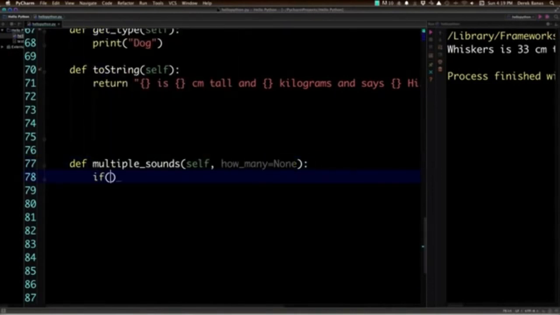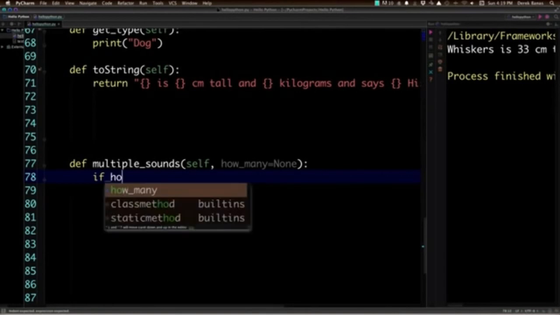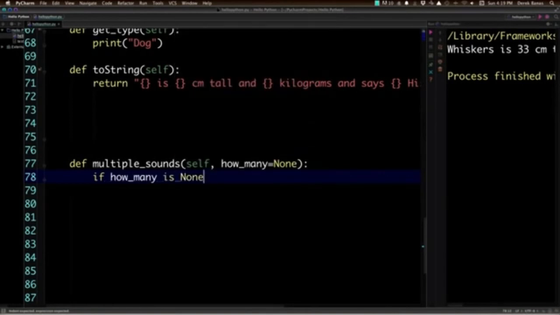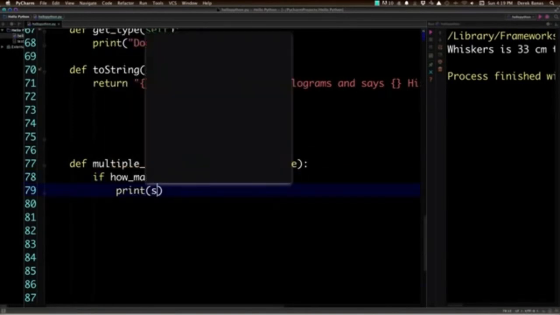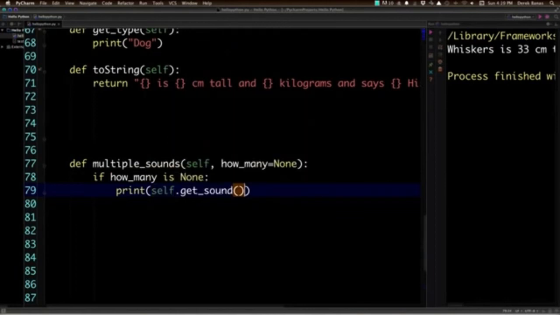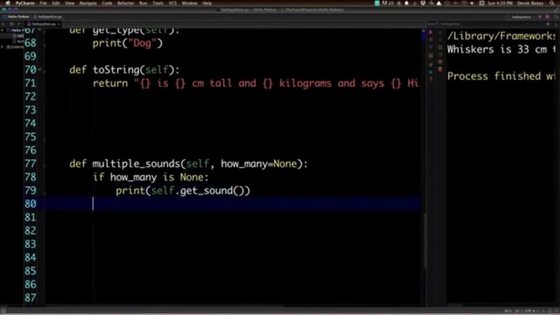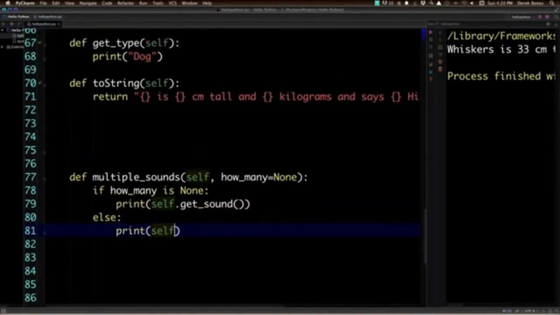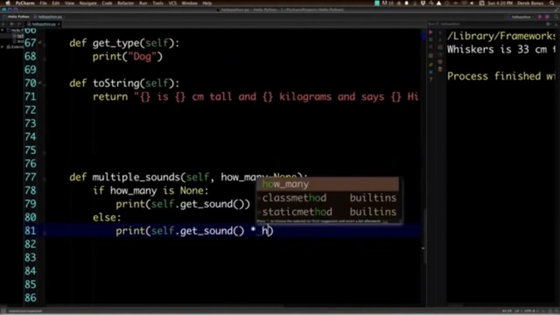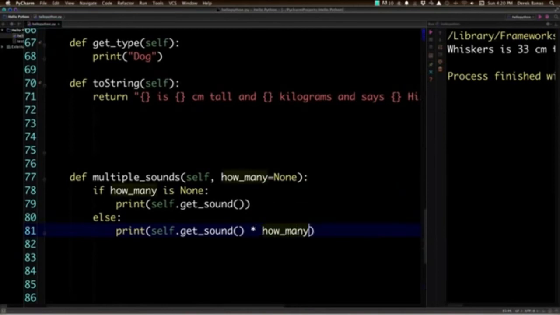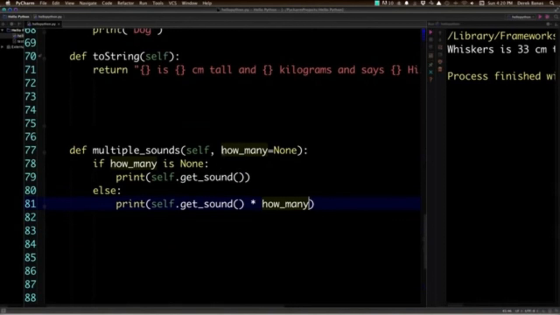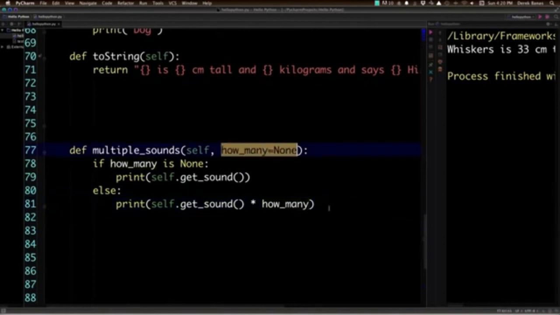That means that it's going to be okay for them not to send in a value for how many. Then what we'll be able to do is come in here and say if how many is none, well then we'll just say print self dot get sound like that. Else, if how many was passed in, then we're going to print self dot get sound again, and print it out how many times they say they wanted it printed out. So there's how many. Okay, so that's a way of getting around method overloading. This is just one way of saying that we do not require attributes to be sent into our function.